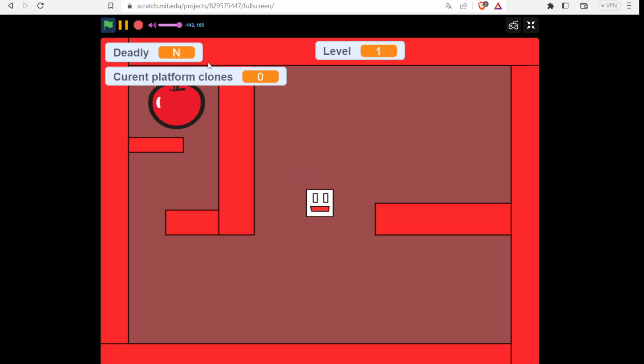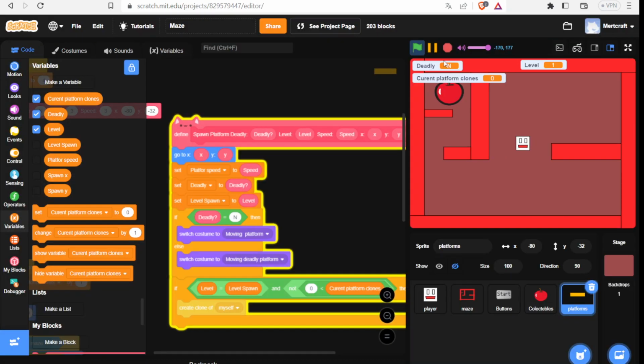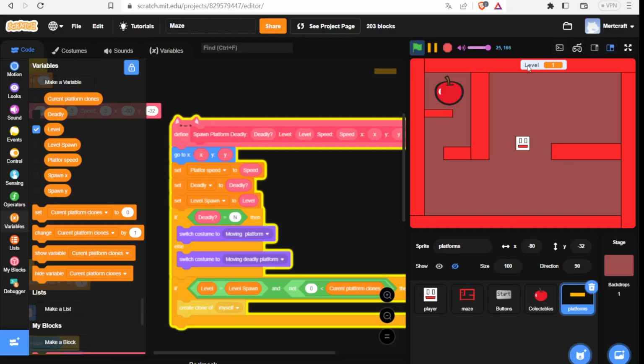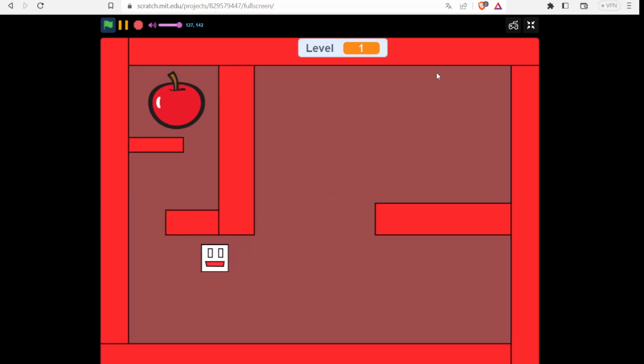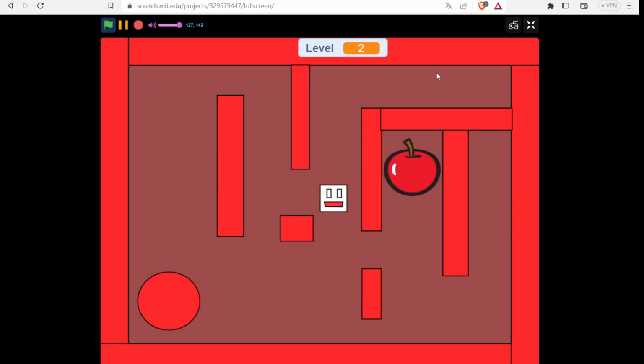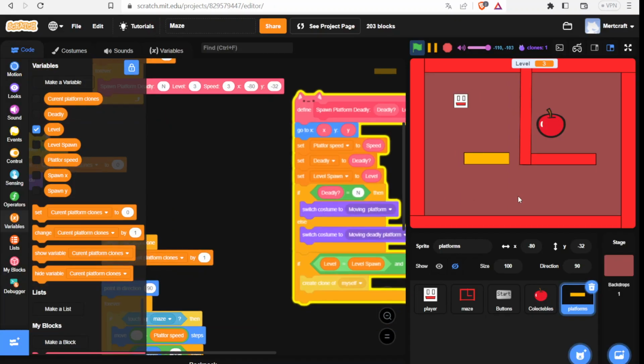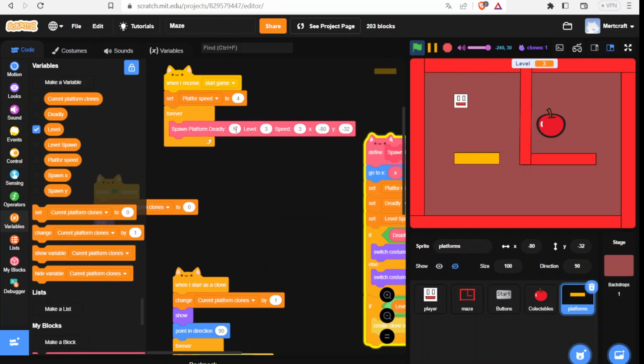Okay, we can delete these. Oh no, not delete them. Just hide these variables, but don't hide the level variable. I'm gonna put the level variable here. Okay, now let's try this. Let's take the apple. And again. And here we have our platform. And it's a little bit slower because we put it speed 3. And you can do lots of things with this.